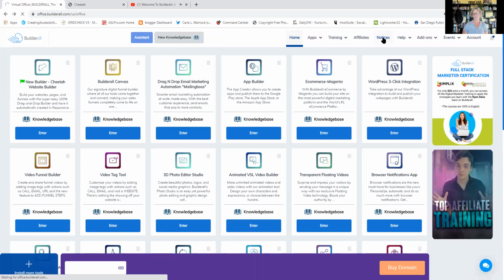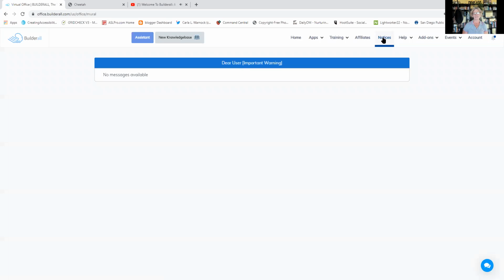In the notices area, you'll see if Builderall is sending you information about some challenge to the server. You see there's no issues. There's no problems with the server. There have been no breaches, anything like this. That's what they'd let you know if there was something critical that you needed to know.